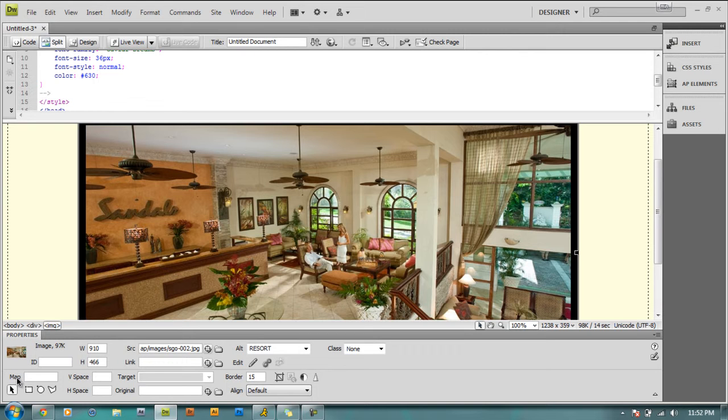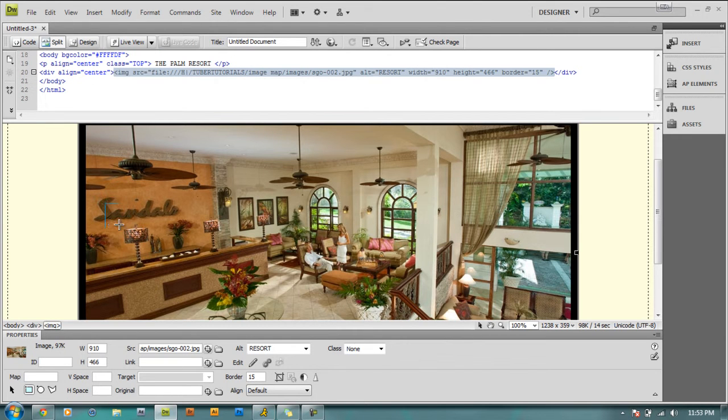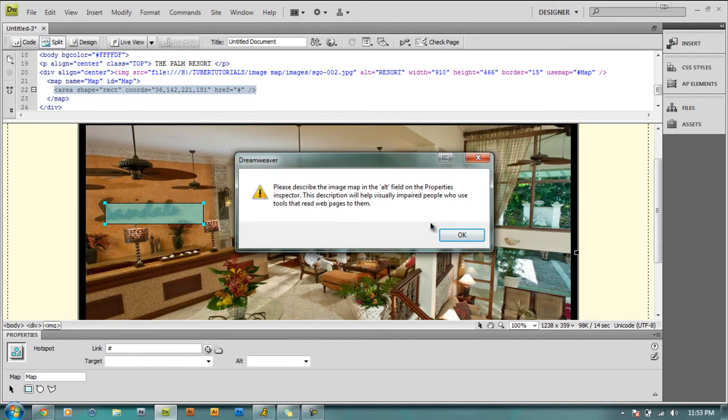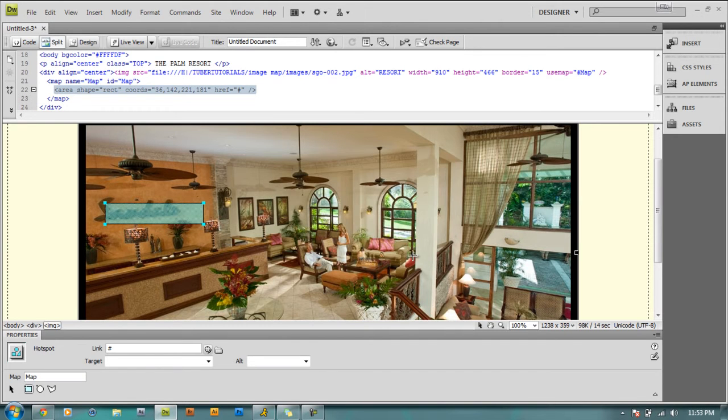In the corner, it says map, and it gives you three different shapes. Choose any shape you want. Let's choose a rectangular shape, and just draw it on the image, wherever you want to put hotspots. I had one right here. Alright, this is going to come up. Just hit OK. It basically tells you to type the name of that spot in the alt field. So we're going to call that sandals. The target, you want to set to blank. This means that when they click on that hotspot, it will open up a new tab and take them to the hotspot area. So once you have that, you want to add the hyperlink to that hotspot.